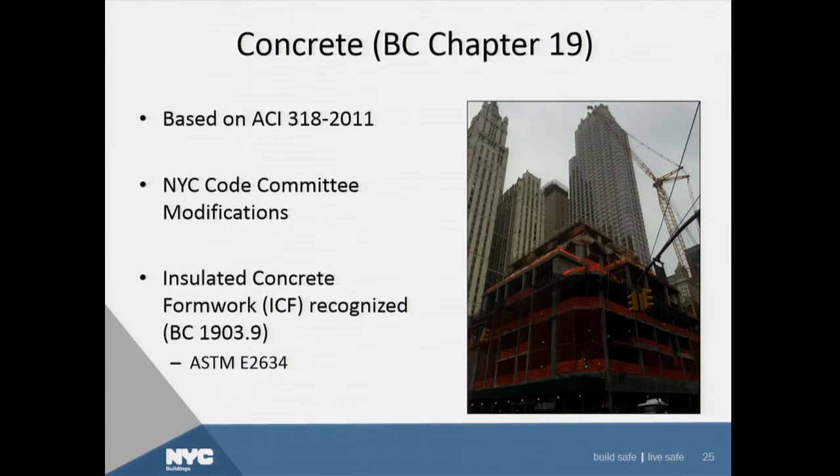Some enhancements in Chapter 19, reinforced concrete design. Here, the committee decided to, again, adopt 2012 requirements for reinforced concrete design. So we differ here from the IBC 09. We've adopted ACI 318-2011 to make sure that we've gotten some of the latest enhancements to reinforced concrete design. And you'll see things like mention of new materials such as insulated concrete formwork is directly addressed in the code for the first time, and the particular reference standard that you design ICF to.